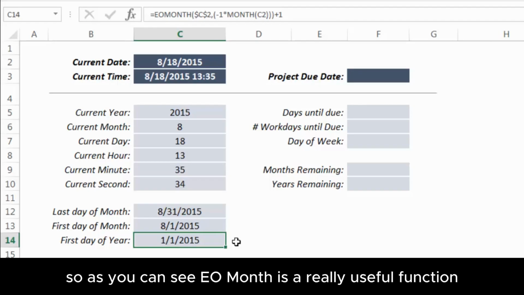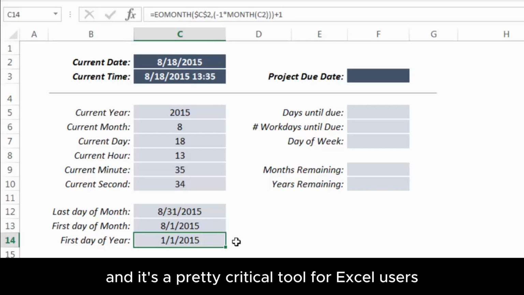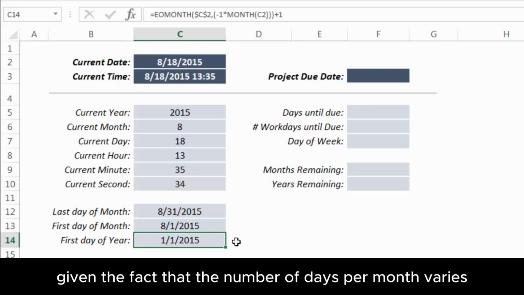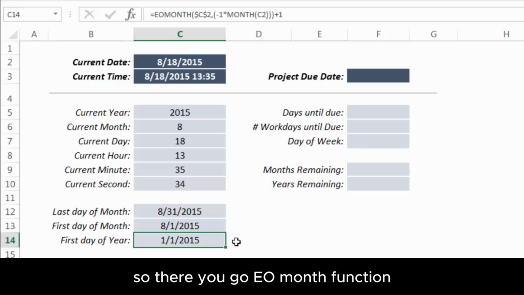So, as you can see, EOMONTH is a really useful function. You can use it to do a number of very creative things, and it's a pretty critical tool for Excel users working with dates and times, because there's really no simpler way to do it, given the fact that the number of days per month varies. This kind of automates a lot of that tedious manual work that you'd have to do otherwise. So there you go, EOMONTH function.